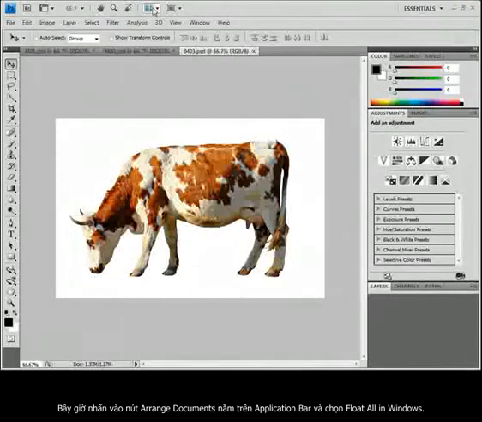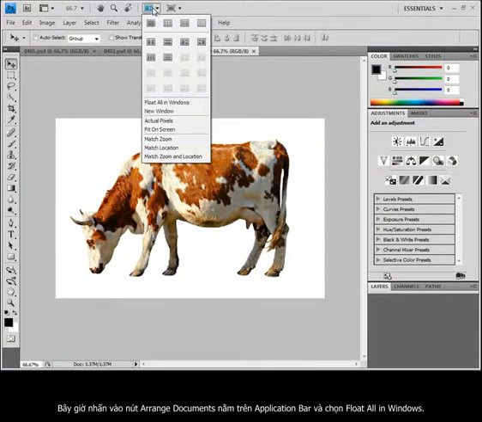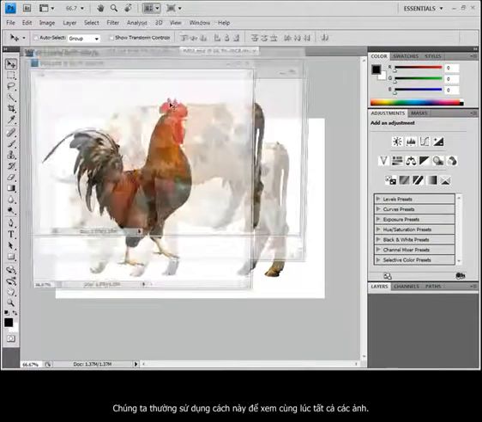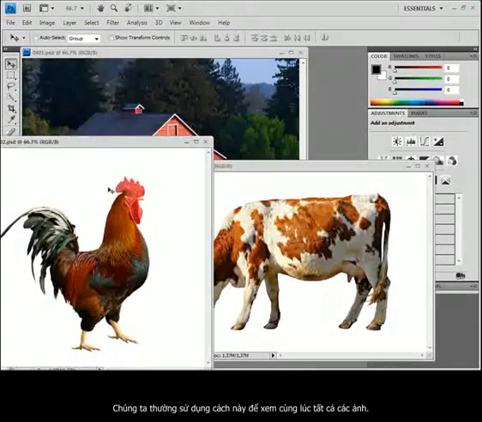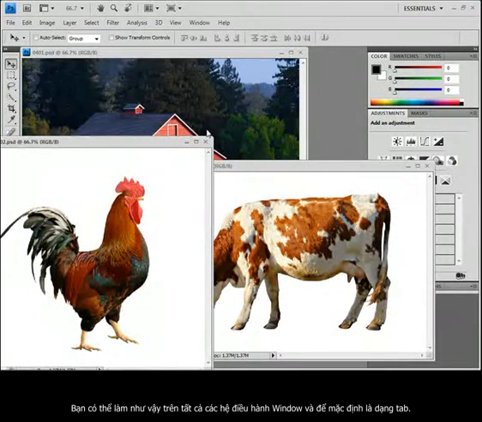And I am now going to click and hold on the Arrange Documents button up here in the application bar and just tell it to float my windows. I just prefer this method so I can see everything that's going on at the same time. You might have to do this in all the Windows operating systems in order to float your windows, otherwise they may be tabbed across the top as a default.